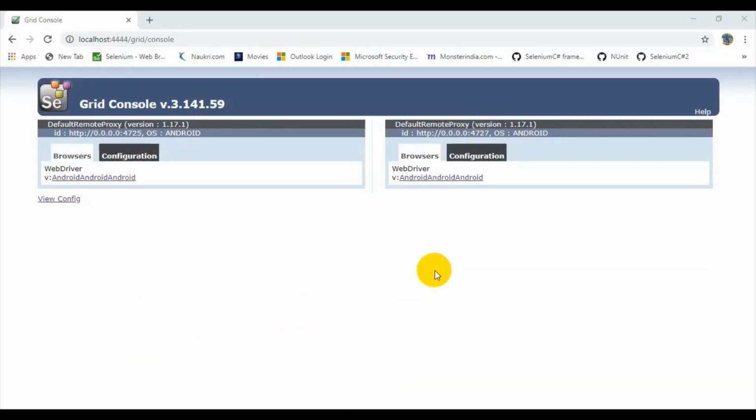Hey, hi guys, this is Bakkappa here. So in this tutorial, I'll talk about how to distribute your automation script execution in multiple devices, and also I'll be discussing how to execute your mobile automation script in parallel.